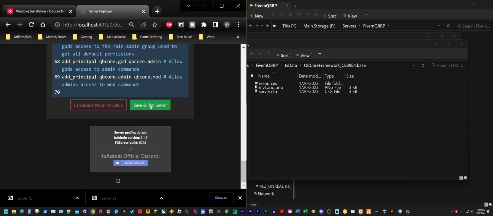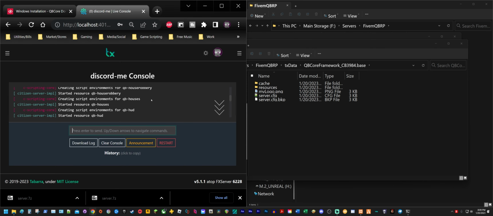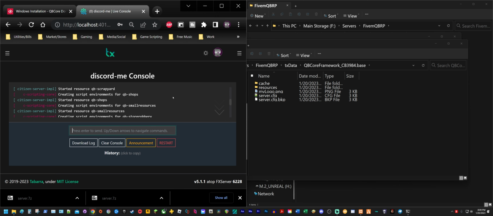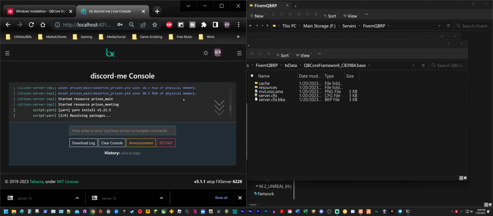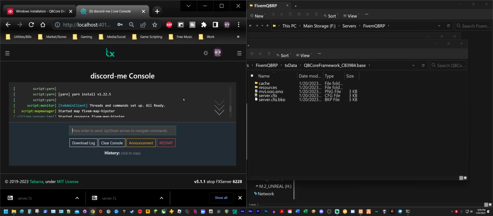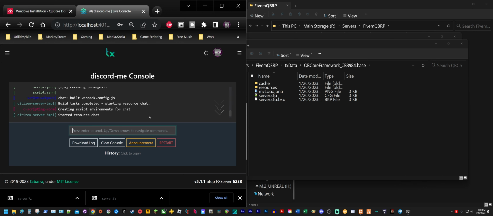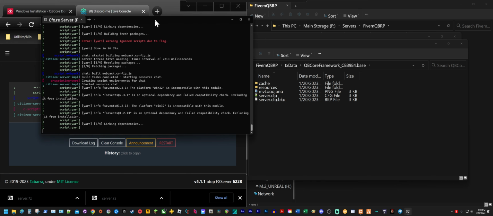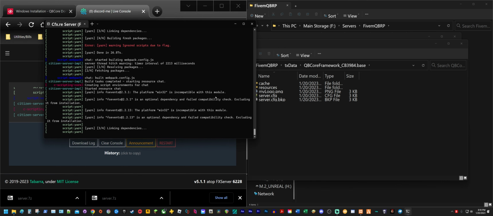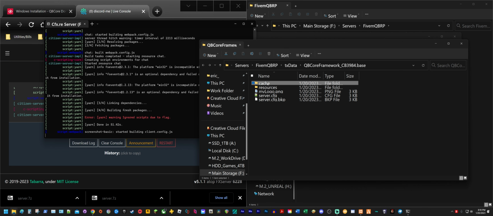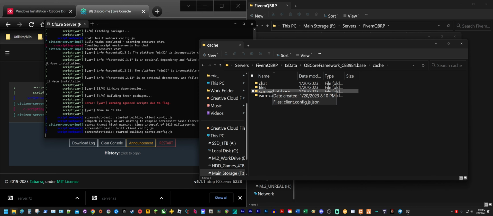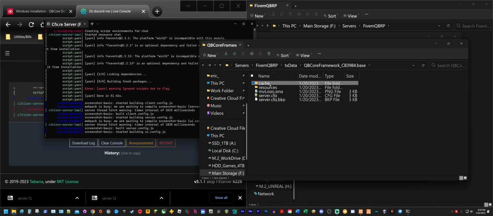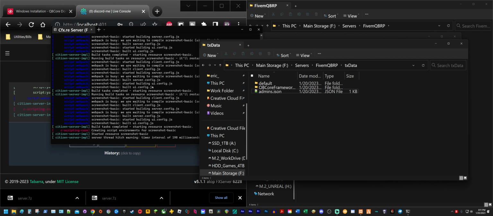So we're just going to click save and run server, and you can see it's loading up all the assets right now for QBCore. We scroll down here, you can see everything that it's doing. Start resource chat, and then if you also want to view it on your computer, here's the console running on your computer. And when it's saying yarn, that's basically another thing that's running in the background. It's actually generating a cache for all these files. So here's where your cache location is. Resources. So that's basically it.